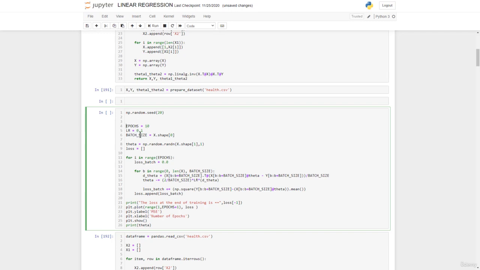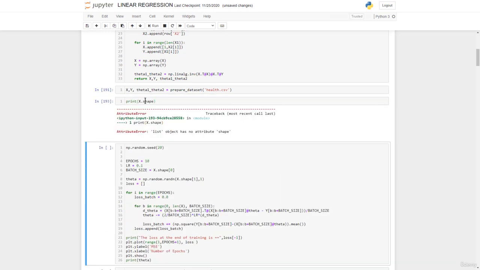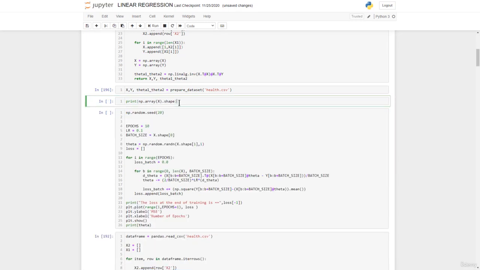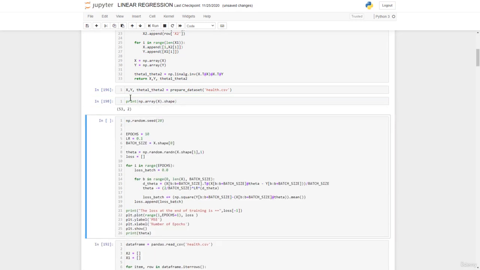We define the batch size to be x.shape, 0th index. Now let's calculate x.shape from here. Running this, we have this shape. So basically what we're saying here is our batch size is going to be 53, since we've got an x.shape and taking the 0th index.